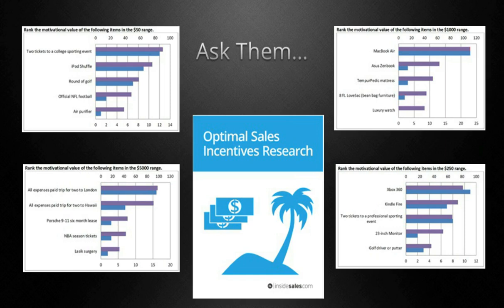In the $250 range, the bottom right here, an Xbox 360. In the $1,000 range, top graph here, a MacBook Air. In the $5,000 range, all expense trip to London versus Hawaii, about the same cost, versus a 6-month lease on a Porsche. Okay, so I wouldn't have guessed that, but there you go. So when in doubt, ask. Give personal choice to your teams, and you'll really have some strong motivation.